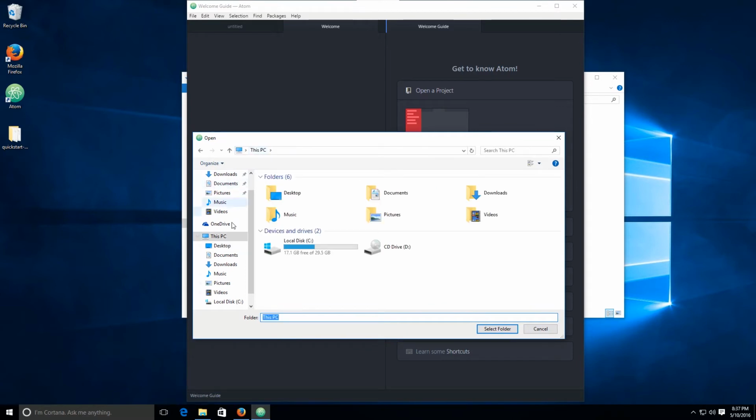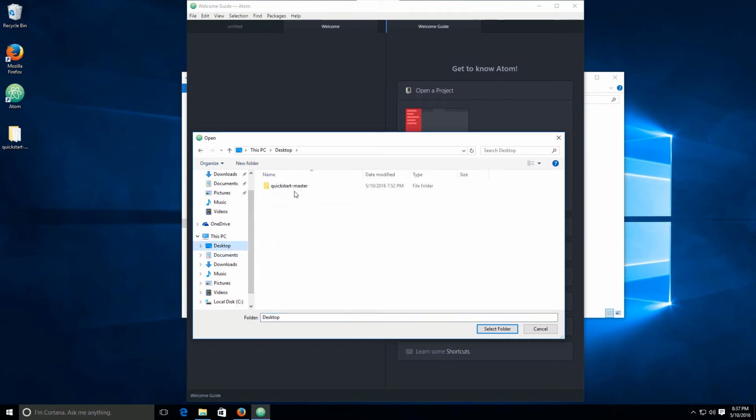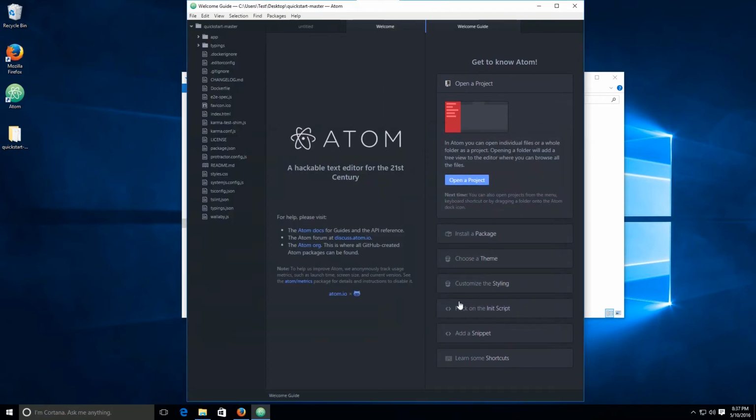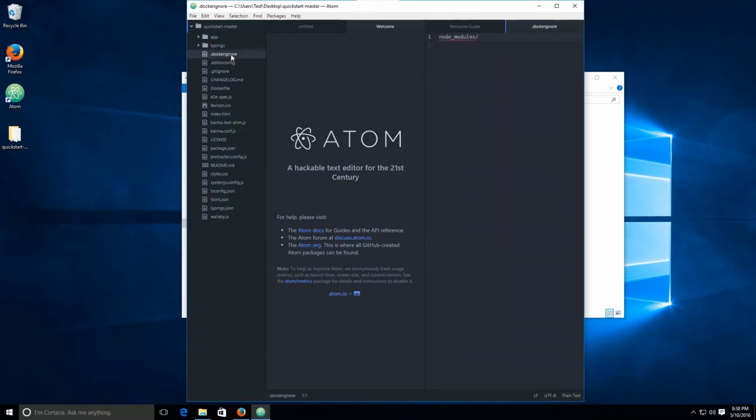So you need to go again on, well, not again, you need to go to Desktop, so this PC, and then Desktop, where we have downloaded Quick Start, select the folder, open it up, and that's it. So it will say this PC, Desktop, Quick Start Master. Click on Select Folder, and this will load for you all these files. If I click on them, they will open up on the right side where you will have all these things here. So no big deal there.